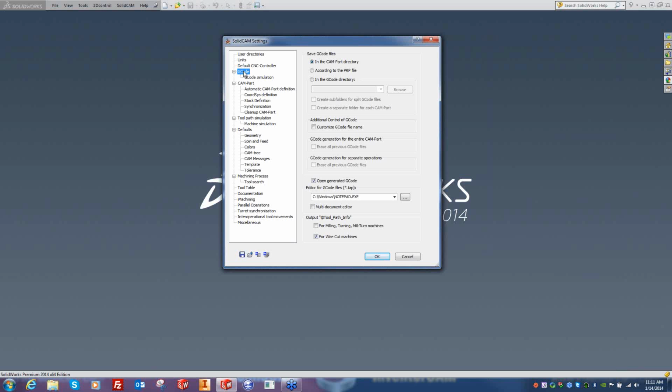Some companies require you to save your GCode in a particular folder, and if that's the case, you can go ahead and say in the GCode directory and then simply path it to wherever you want to put it. But by default, it's going to place the GCode files when you say generate GCode. It's going to put it in the same directory as the CAM part. You can put it according to the PRP file. PRP file is a preprocessor file, and it resides inside the GPP tool folder.